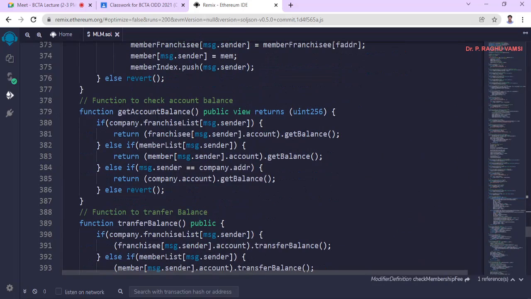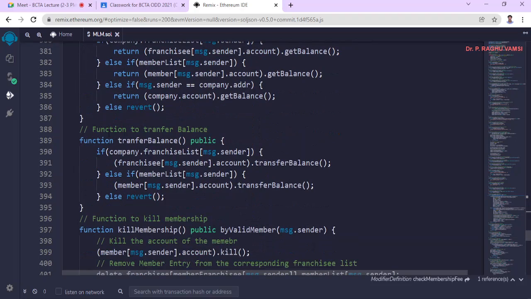This is also a get function to check the account balance of the corresponding address. And a function to transfer balance. This is the function to transfer balance. Company.franchise list message.sender, and to whom you want to transfer the balance. So this is dot account. These are the default functions and default variables that you will get. Transfer balance is a function which is already there in the account.